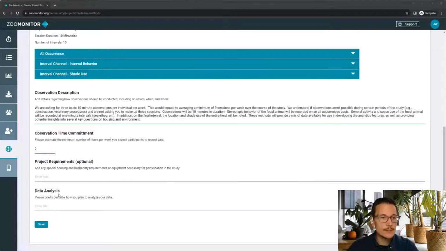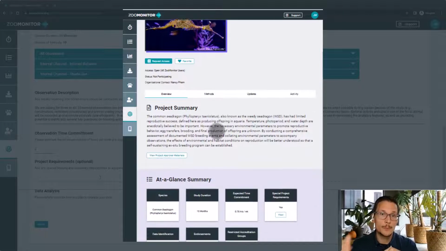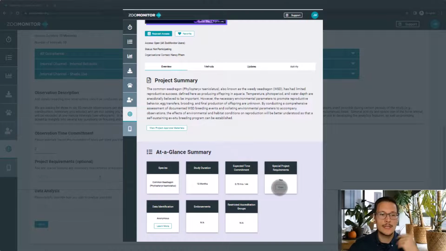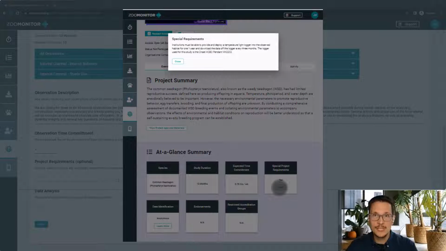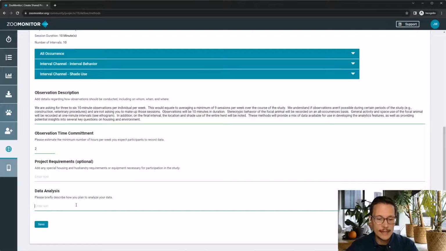And then the next section here is a project requirement. So if you have any special husbandry or housing requirements or research requirements in terms of equipment, you can actually add those here into this section. And that way, when anybody is interested in joining your project, they can see that and know that those requirements are there for your project before they request access to join, so that they can already make sure that they can participate fully in your project. For the draft project, we didn't have any special requirements there, so I'm not going to add anything there.